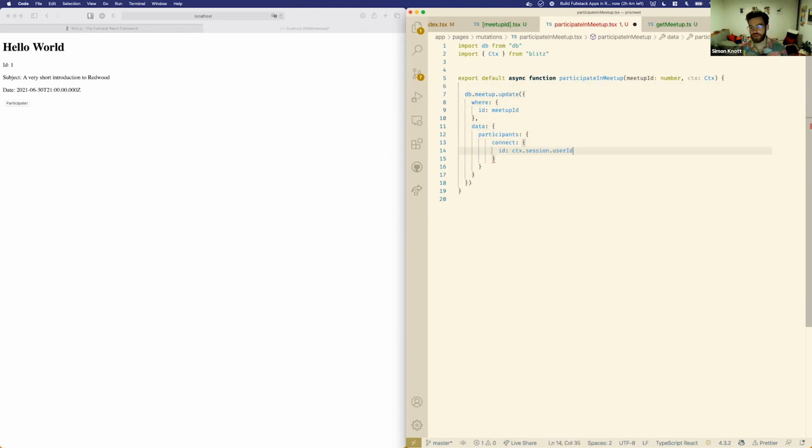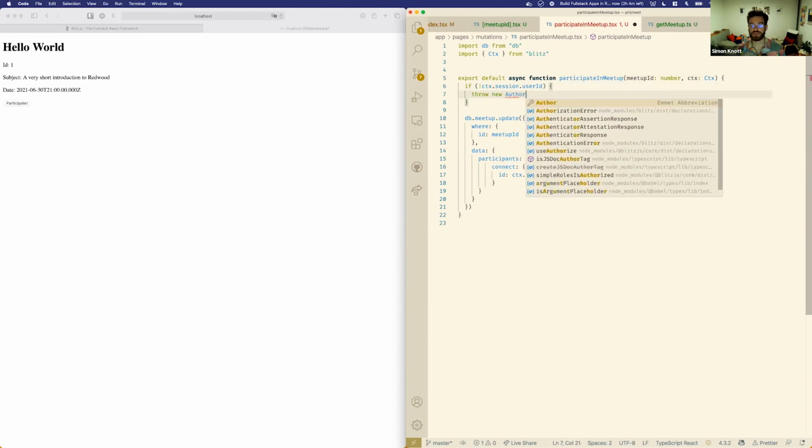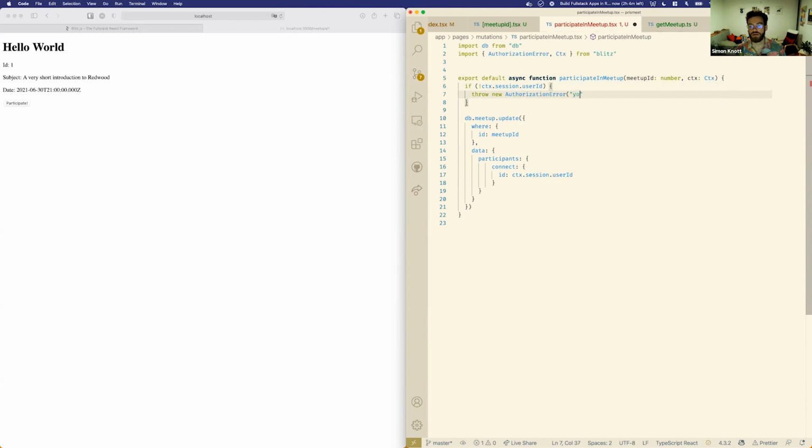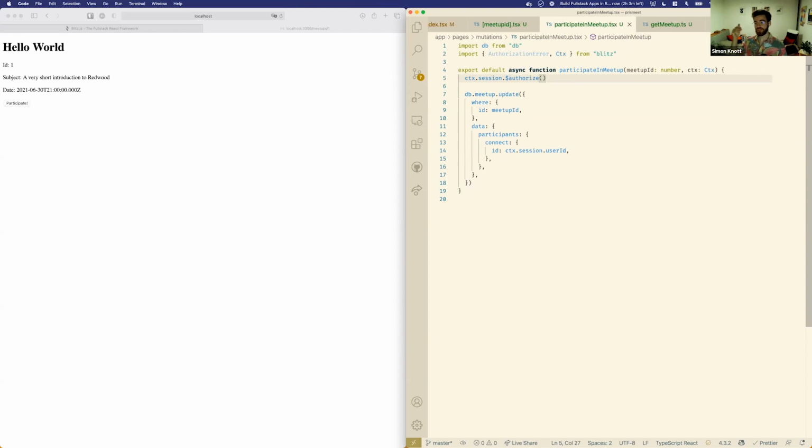So we need to handle this somehow. And luckily, there's a helper function. What we could do is check if there's no context.session.userId, and throw a new AuthorizationError, you're not logged in, right? We could do that, or we could do context.session.authorize. What this will do is make sure that the user who does this mutation, who does this request, has the rights to do this. We could just pass a role that they need to have, and that they are logged in. And if we make this call, you can see that the type of this changes. It is no longer number or null, but just number. That is just magic from TypeScript.